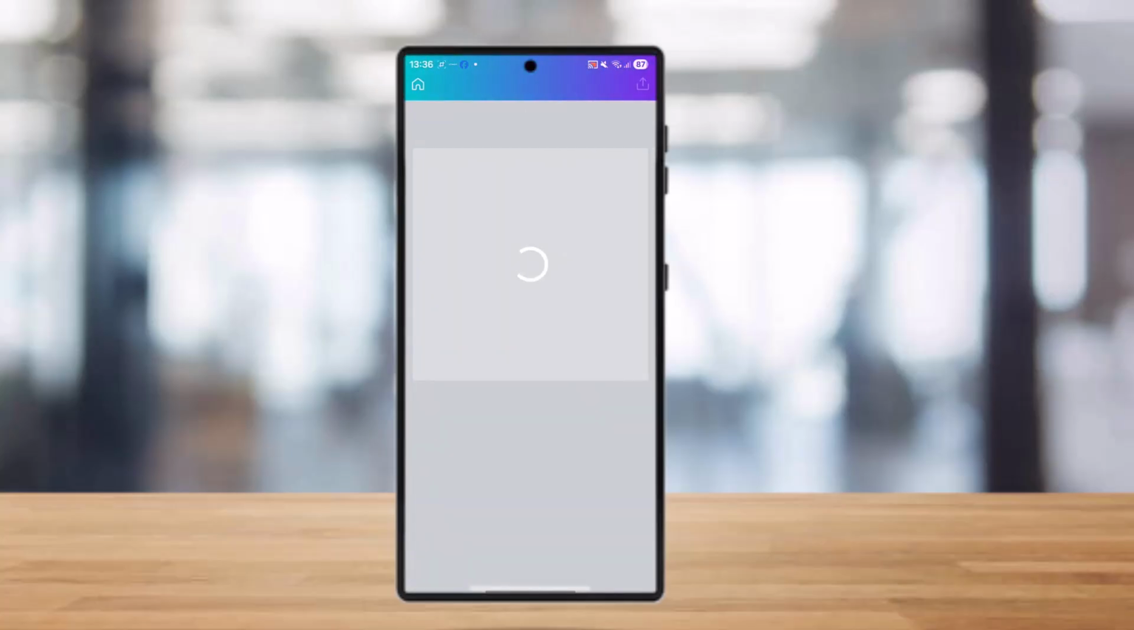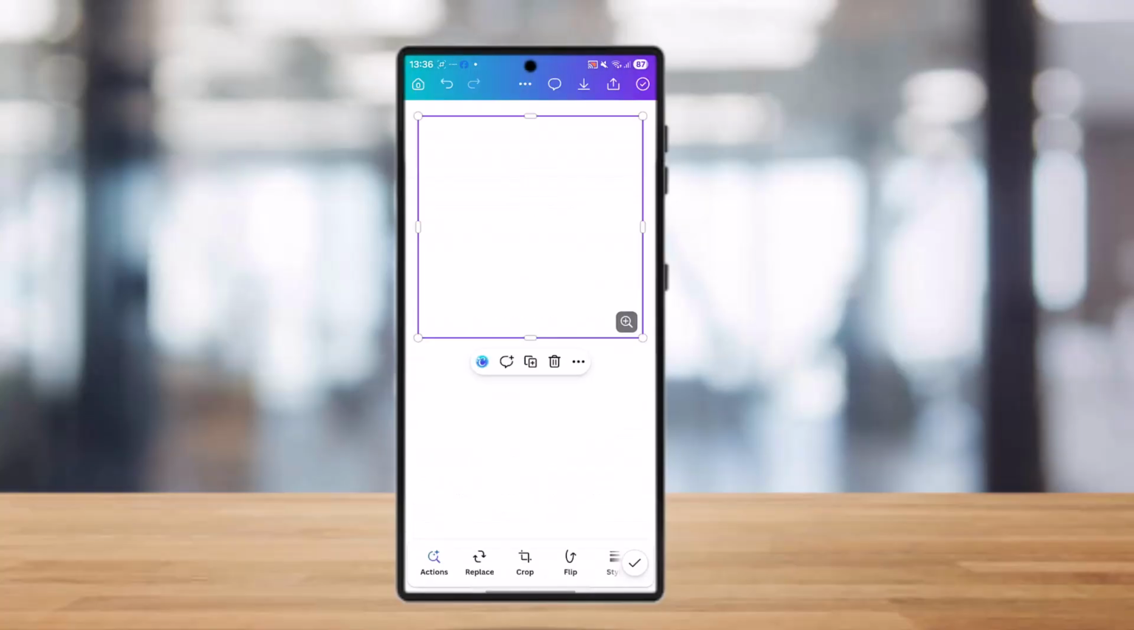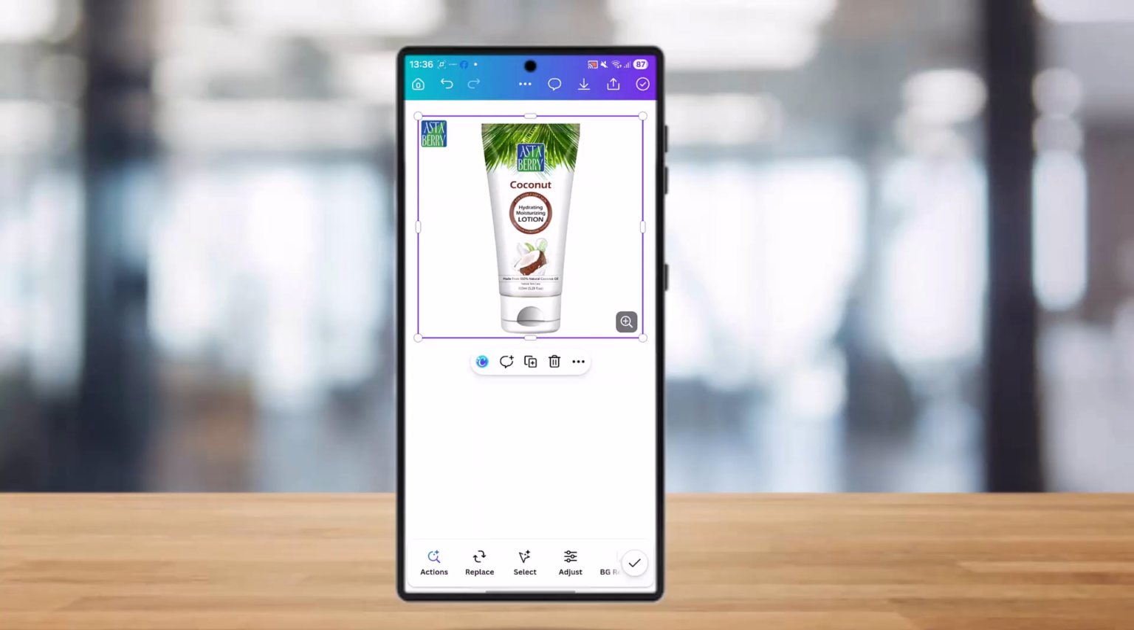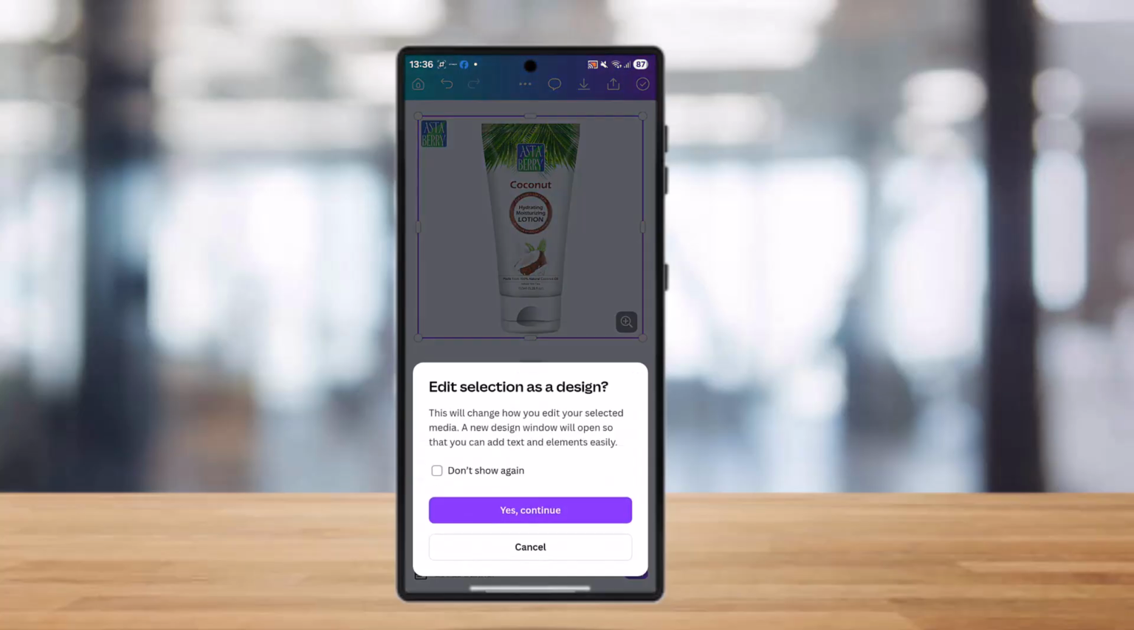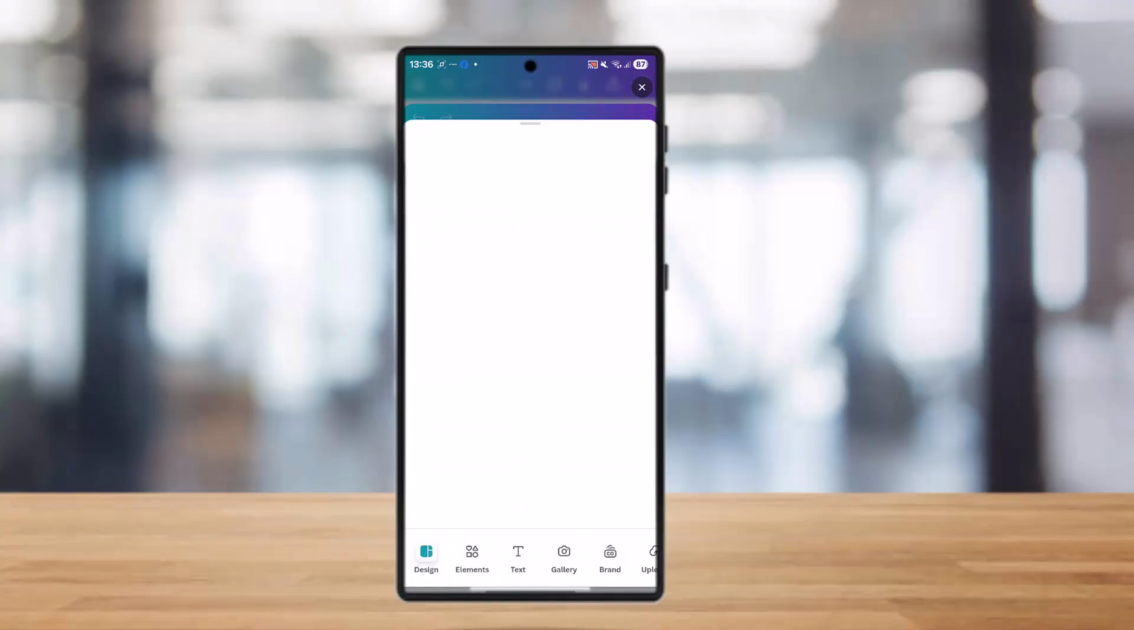Once you have gone to the photo that is blurred, you can simply tap open the photo and upload it on your page. Once you have uploaded it on your page, you can simply tap on the photo and go to the edit as design option. Now once you have gone in the edit section, you can enhance this photo.